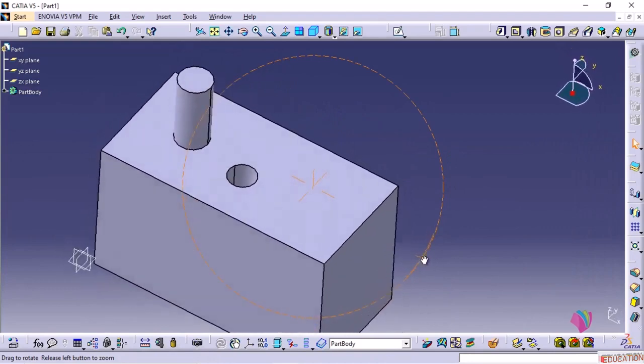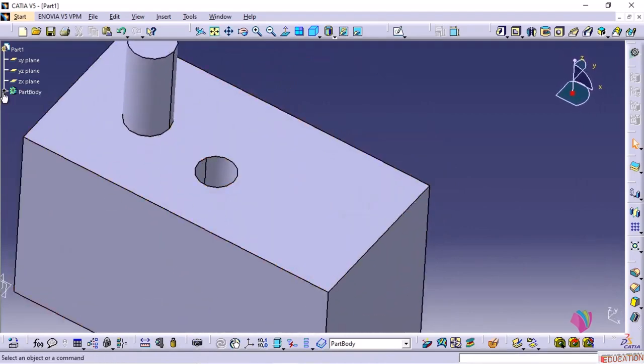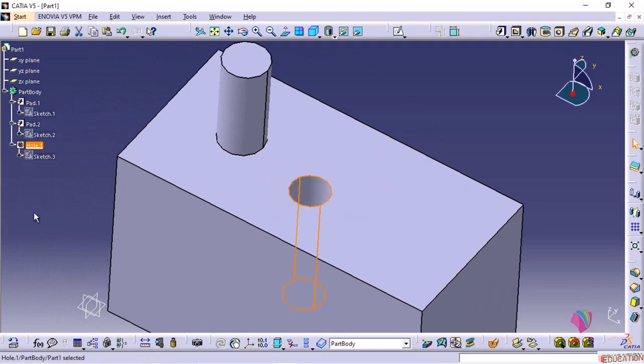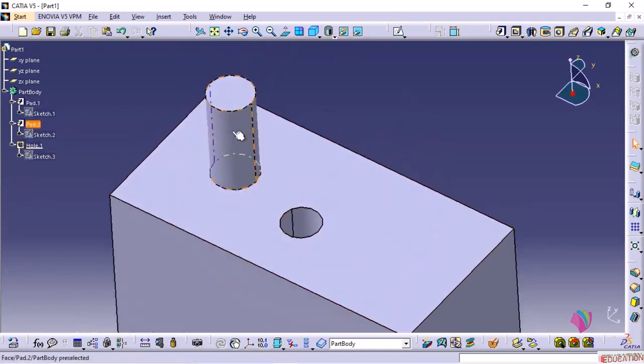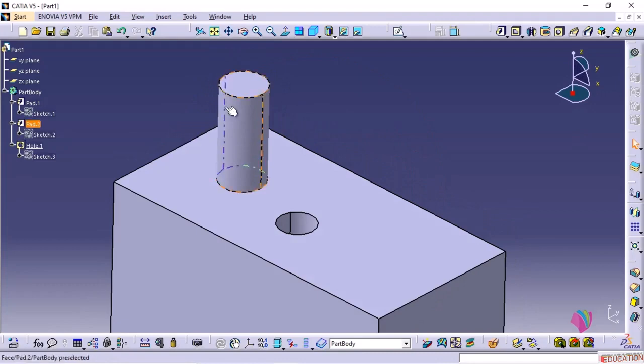You cannot see the thread in CATIA, but it will be there in the part navigator. You can see this hole. This hole is with a thread. You can see this icon. It is a thread. Now this similar type of thread you can make it on this extruded circle.